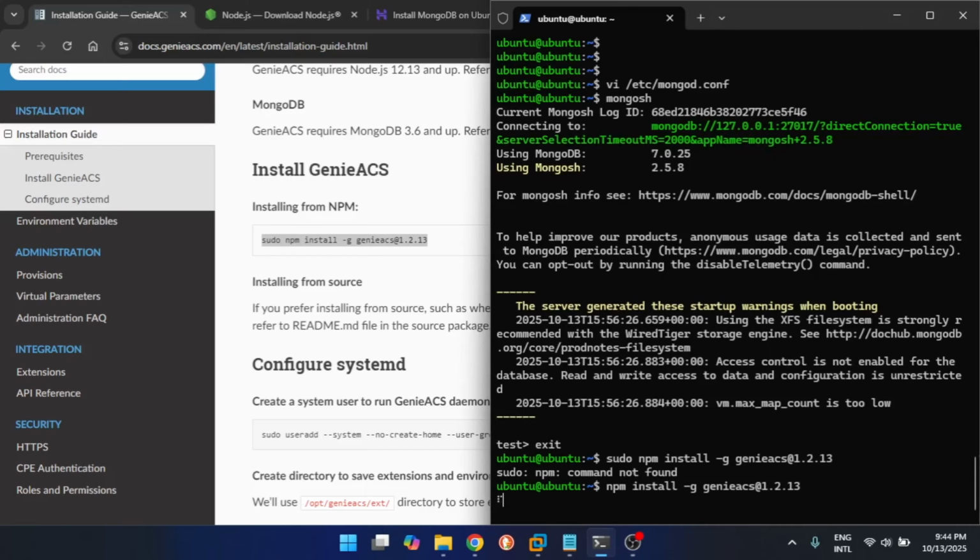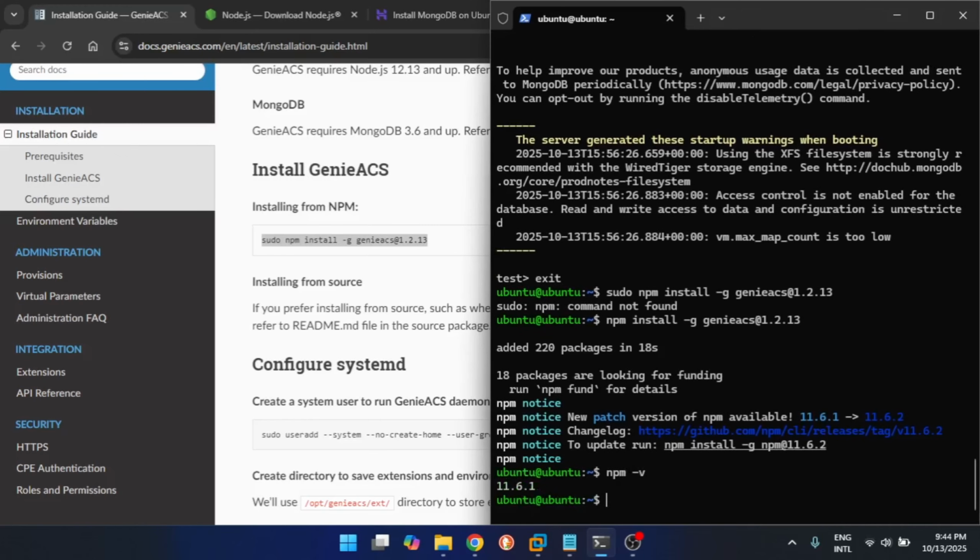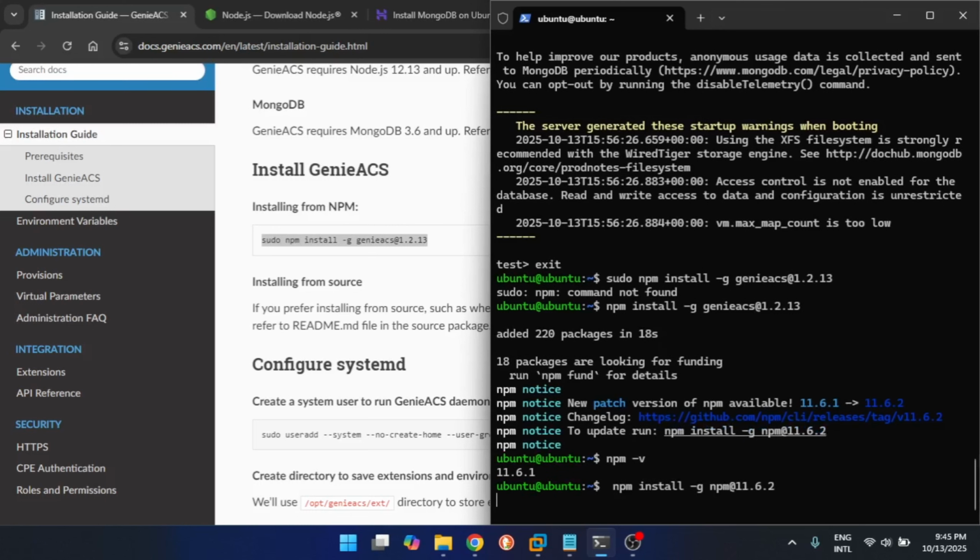Installation will not take much time. It will take a maximum of 1 to 2 minutes. Okay, the installation is done. Added packages here. This is a notice, not an issue. It is saying a new version of npm is available, as we are using npm version 11.6.1. It is telling us to upgrade to 11.6.2. So if you want to update, you can update, otherwise you can leave it. If it is giving the updated version, then let's update. It's not a problem.